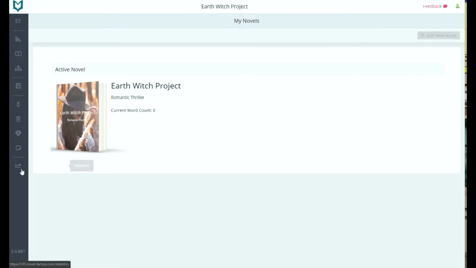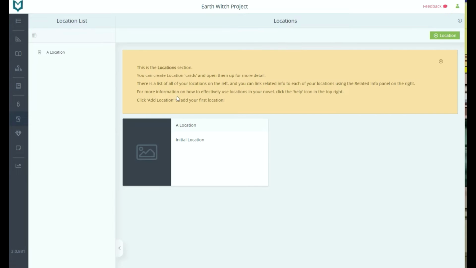Your navigation, like I said before, is over here on the left hand side. We're going to go to locations, which is this little castle or tower looking thing. This is the location section. You can create location cards and open them up for more detail. There's a list of all your locations on the left, which will be right here once we add some, and you can link related info to each of your locations using the related info panel on the right.